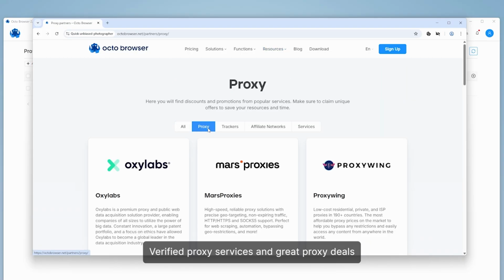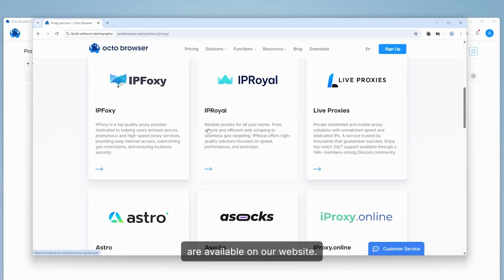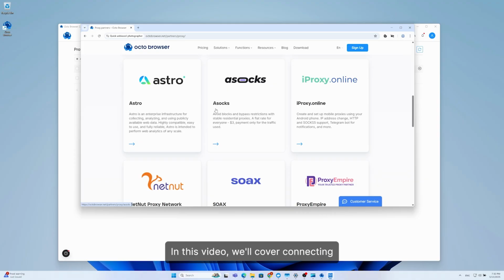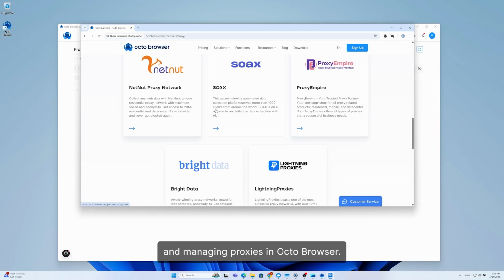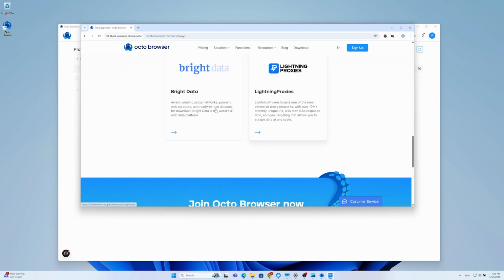Verified proxy services and great proxy deals are available on our website. In this video, we'll cover connecting and managing proxies in Octo Browser.